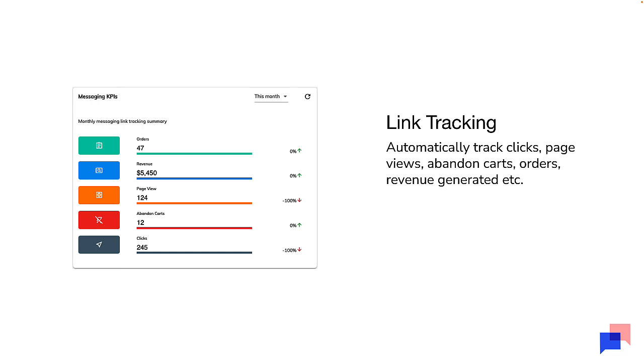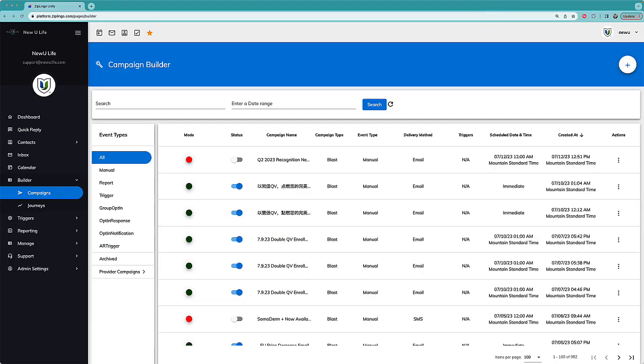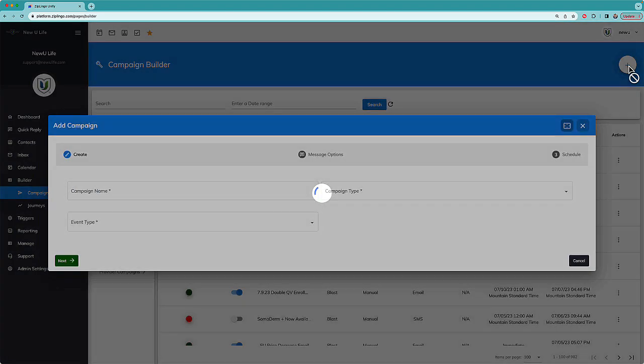All right, so next, what I want to do is just take you through a quick overview of what it would look like to send a message. So I'm going to go down here, and I'm going to click on a builder, which is going to show my campaigns. And it's as simple as clicking the plus sign to create a campaign. For this example, we'll just say test.